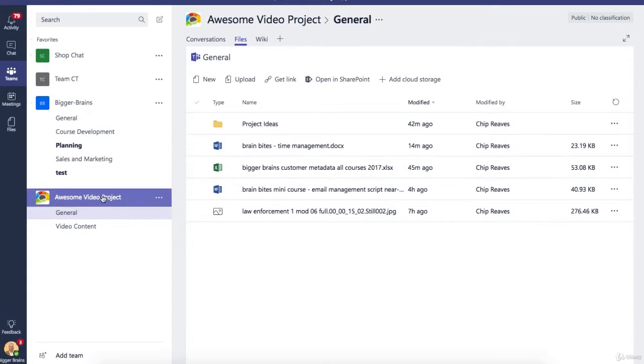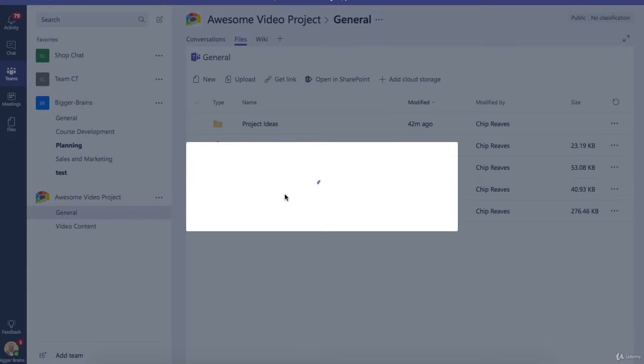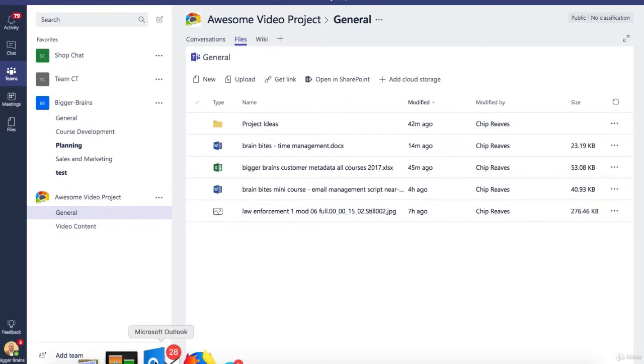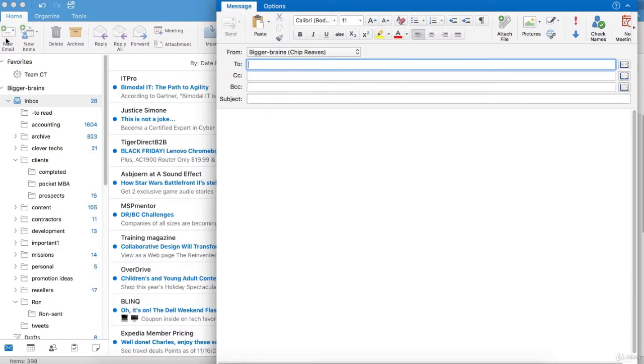Now another way we can upload files is through email. We looked at this before, but if you remember, on this channel, I can choose my 3 dots and I can get an email address for this channel, which is going to be some big, long, complicated thing. I'm going to do Control-C or Command-C on a Mac to copy that. So if I go into my Microsoft Outlook or any email program, doesn't matter which one, and if I choose New Email, I'm going to paste that address that it just gave me into my to line.